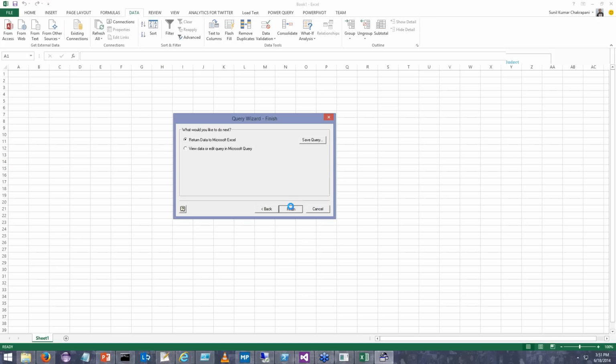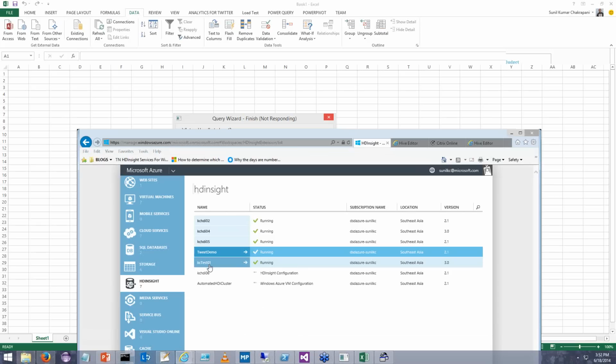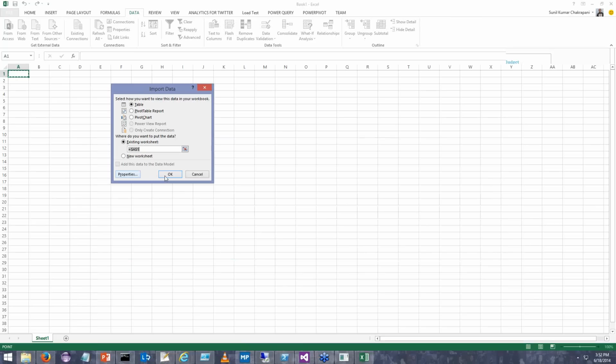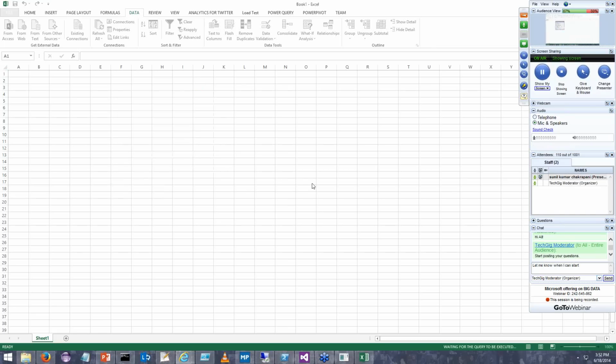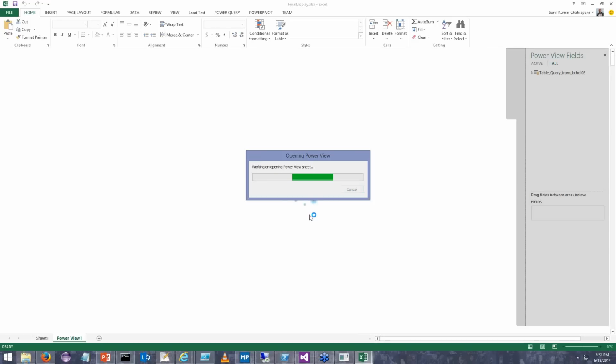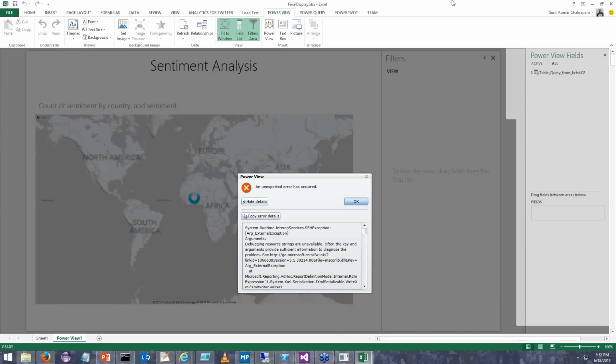Let's give it some time. The cluster that we created from the management portal is done. Now it's pulling the data from the Hive tables. It's taking quite some time here, so I will go ahead and show this from an existing one. Okay, that's bad. Let us wait. Yes, that's good.